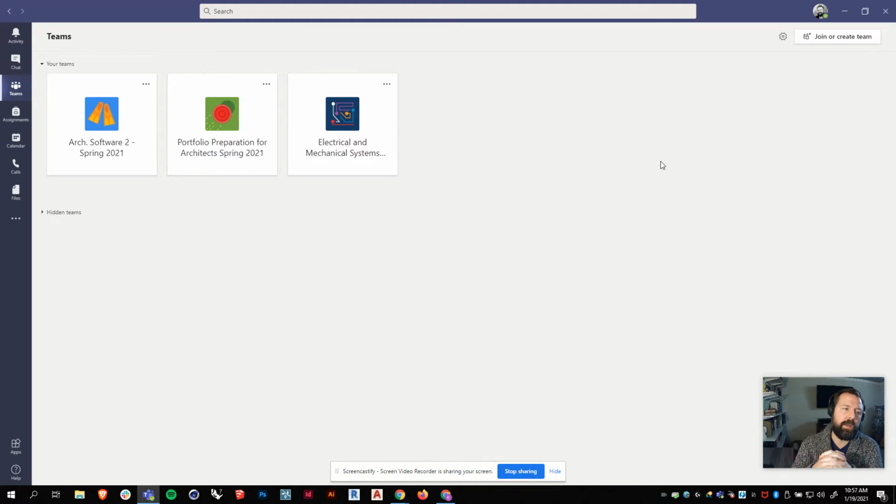So this is really where we're going to communicate: video, audio calls if you prefer, chatting, anything for the class you're going to get through this Teams platform.